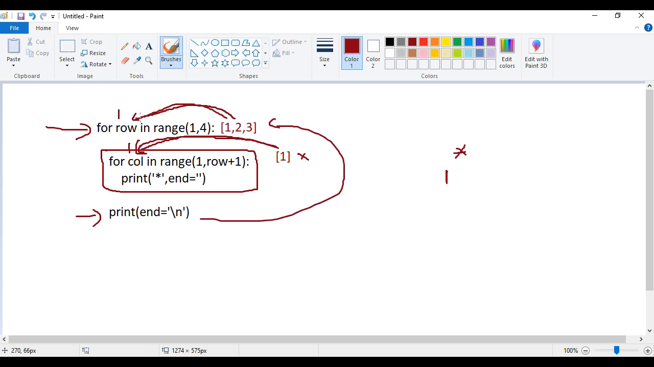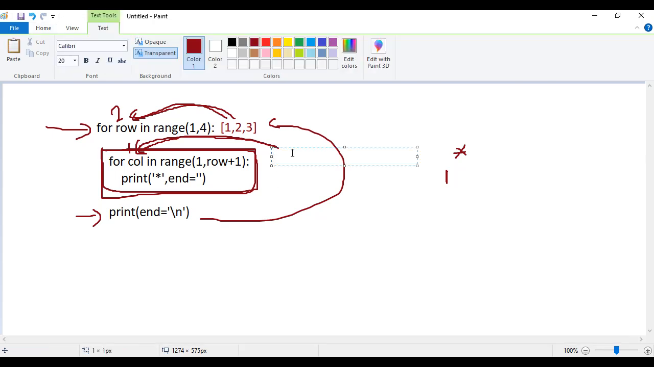It puts 2 in the row. Now row value is 2. When row value is 2, this for loop is again executed. Now what happens in this place? Range function. We have the range function with starting value 1, right? Ending value is what? Row plus 1. Row is 2. 2 plus 1 means 3, right?